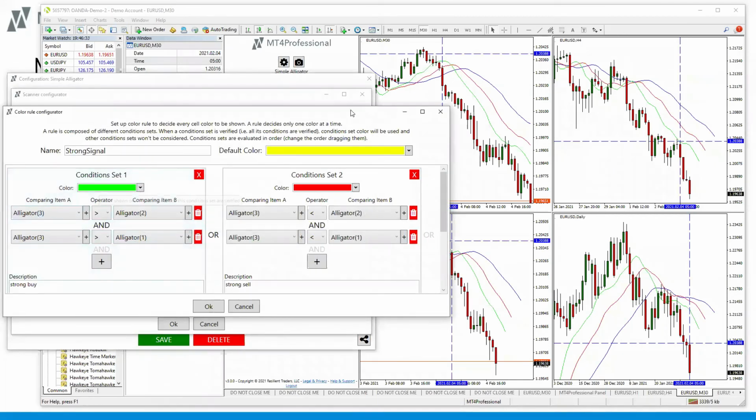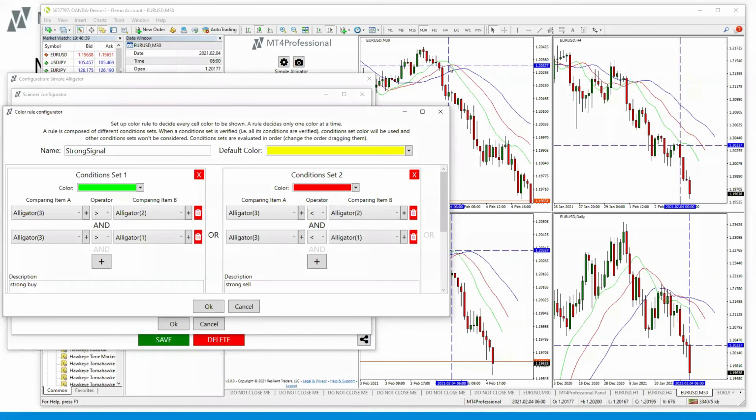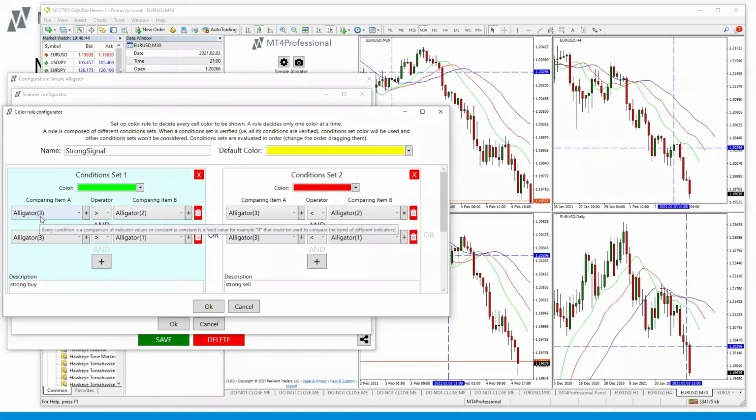Alligator 3, that's the third item on the list. That's the lips. If the lips are less than the second and the lips are less than the third. So Alligator 3, Alligator 2, and Alligator 1. Very, very simple.